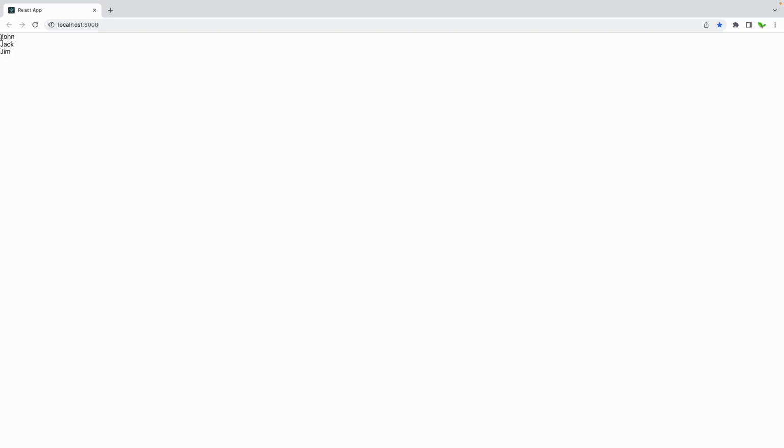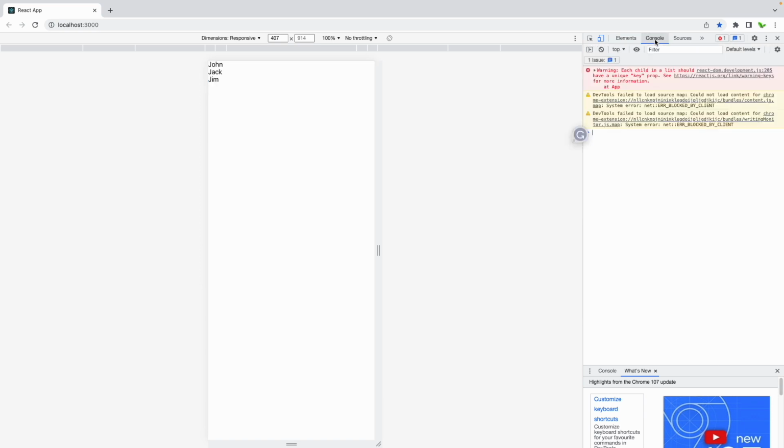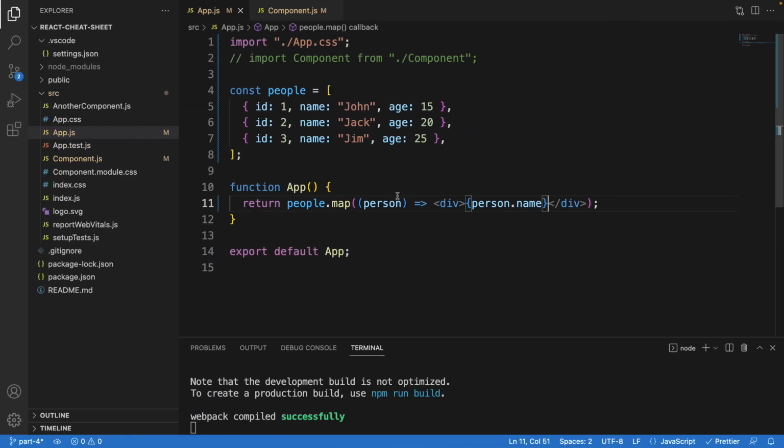Okay, so here it is, guys. We have John, Jack, and Jim. But now let me inspect this, see if we got any error, right? And here, as seen, we have the warning because it says each child in a list should have a unique key property. Okay, what does it mean?